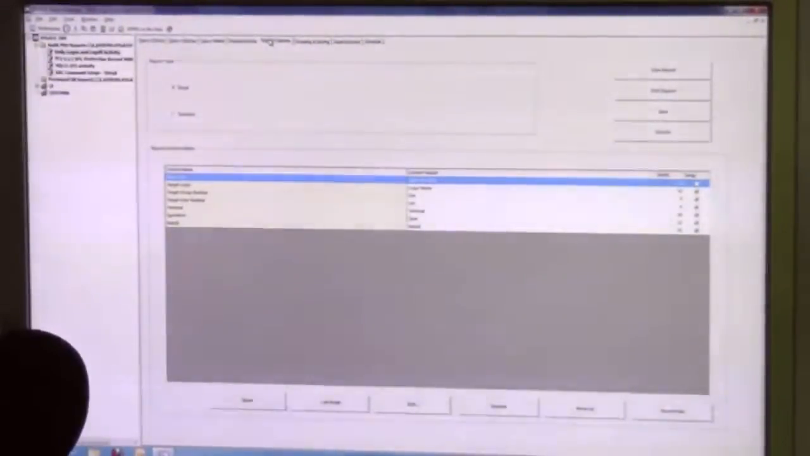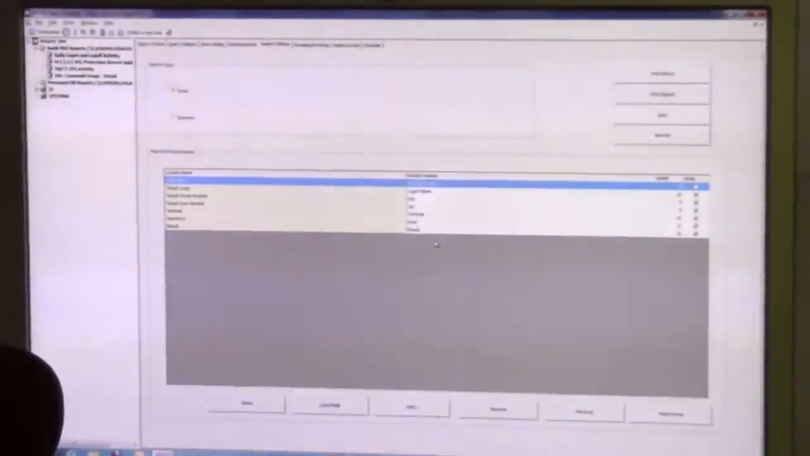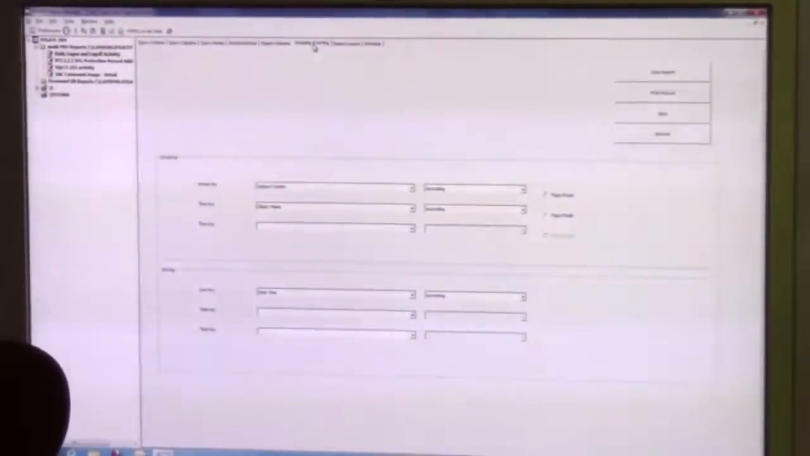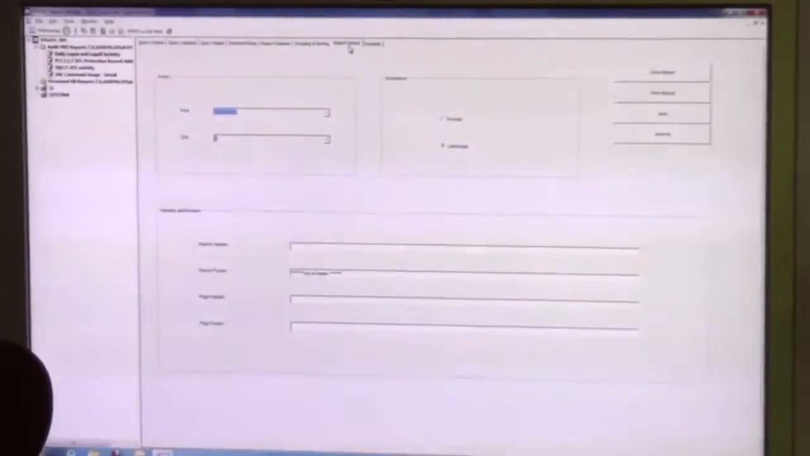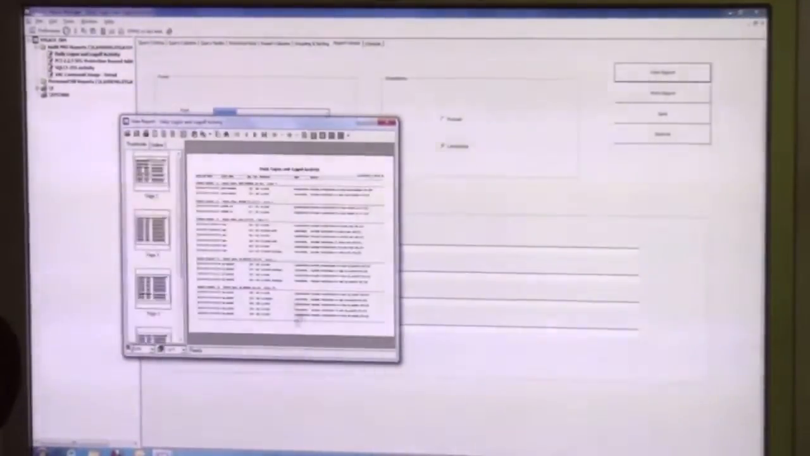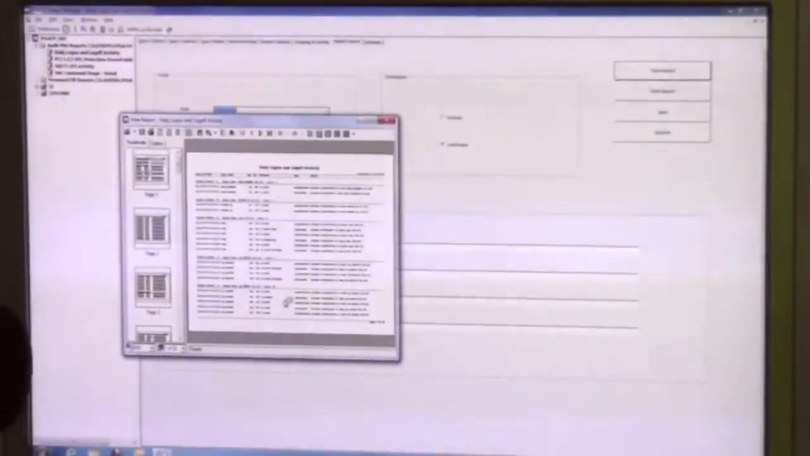How you want your report to look in here. You have grouping and sorting options, how it's laid out, and then you can view the report, and it will generate a report for you there.